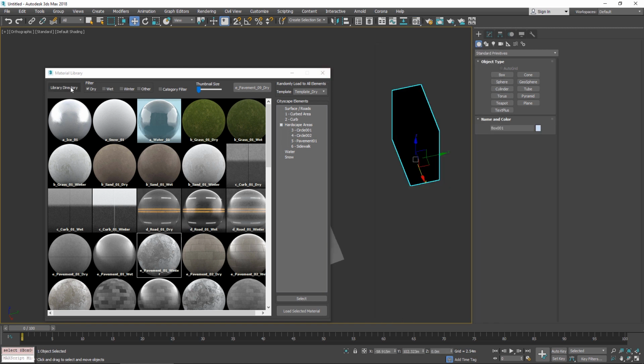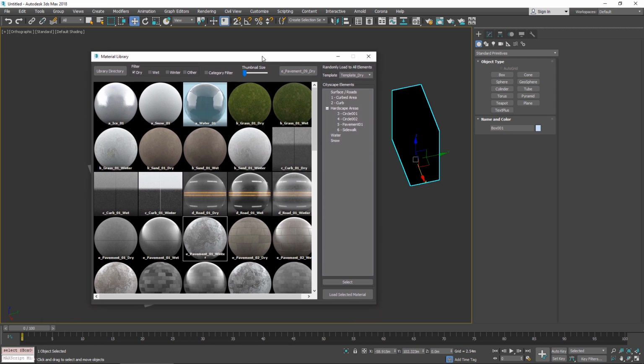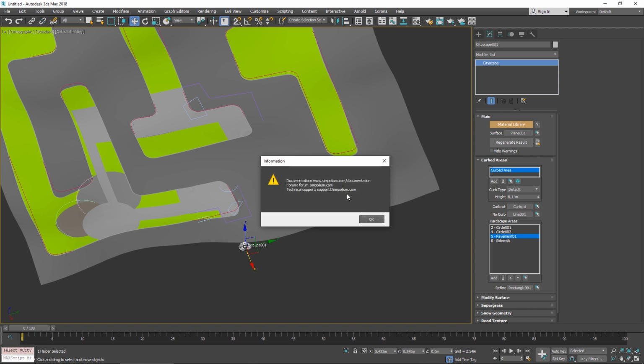Okay, we have a library directory. Typically, it's in the C drive, in Program Files, Sympolium, and Library. But you can feel free to move it anywhere in the network or any custom location, as long as you keep the folder structure the same. You can create your own material library and share it on network. Let's go back to the Cityscape interface. We have our help button, which highlights the documentation webpage, forum webpage, and technical support email.